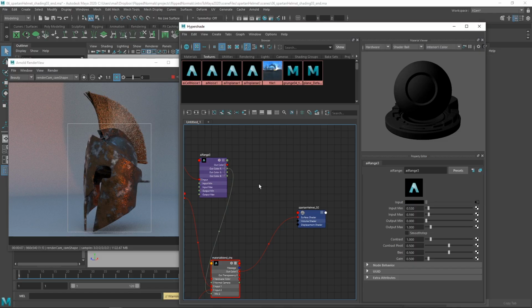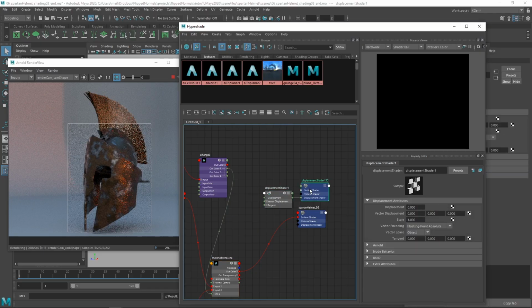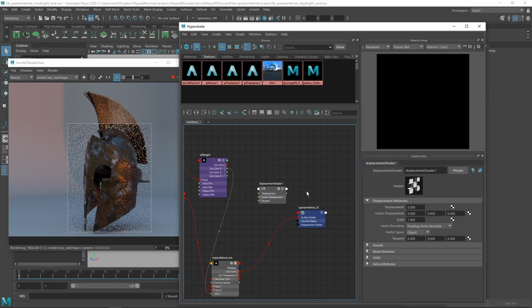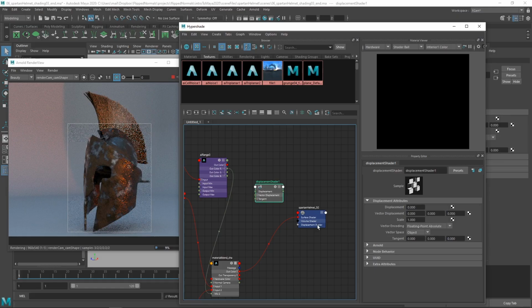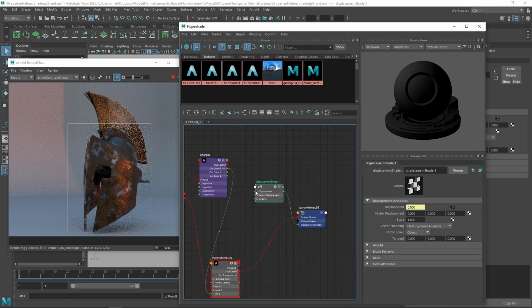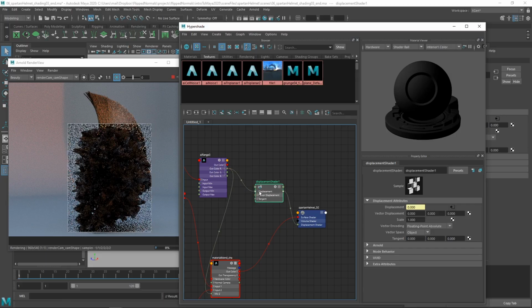Now we will start with the displacement. We will hit the tab key, type displacement, and now we get the displacement shader. This gives us a shader group and an actual displacement shader. Delete the shader group because we don't need that. Then under the displacement shader, we will plug this into displacement. So just take the output and plug this under displacement shader. And then we will take the output R and put this into the displacement amount. Very simple, very nice and easy. And now they're just plugged in together.